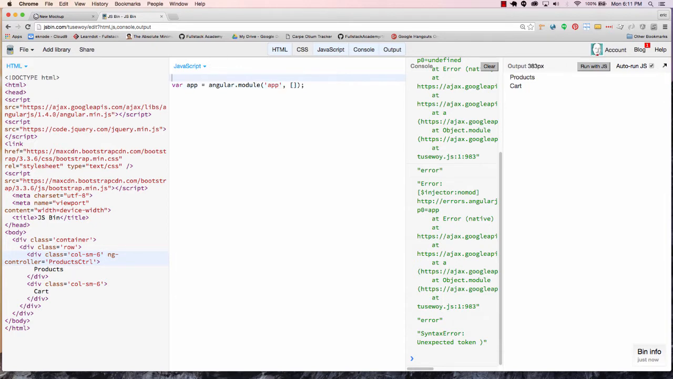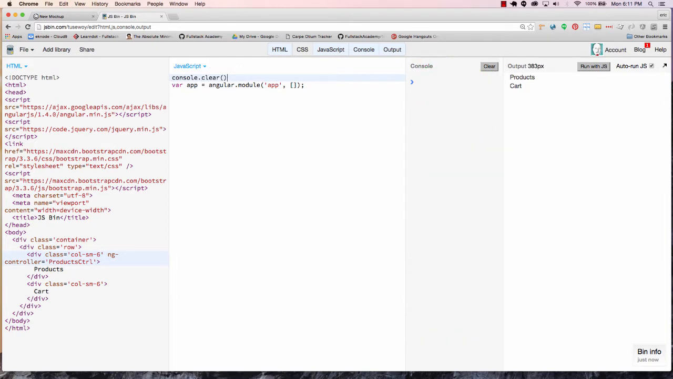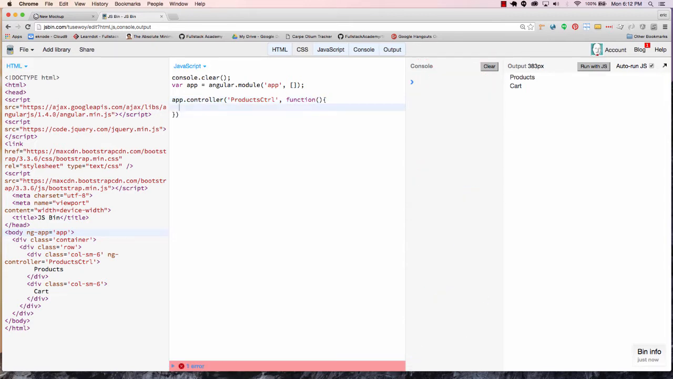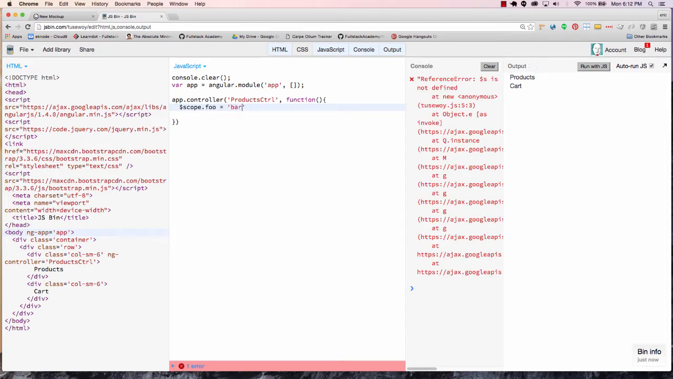Let me do console.clear over here just to make sure I'm seeing this error. So no errors here at the moment, but the second that I go in here and on my body put in ng-app equals app, I'll get an error that it doesn't know what products control is. So let me say that my app is going to have a controller called products control. Now this is something that I mentioned before, and this is pretty important here. I want it to say scope.foo equals bar, just as a sanity check.